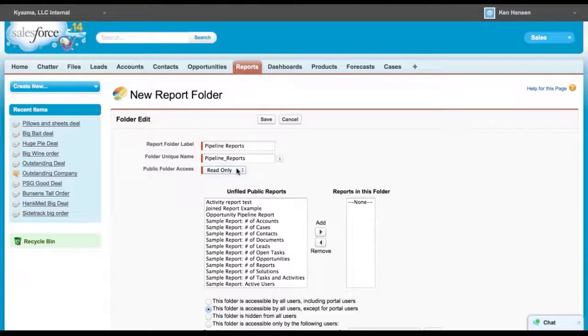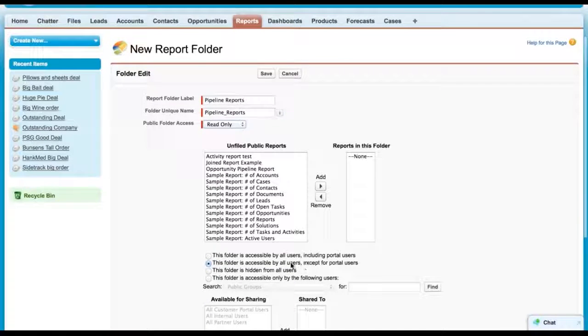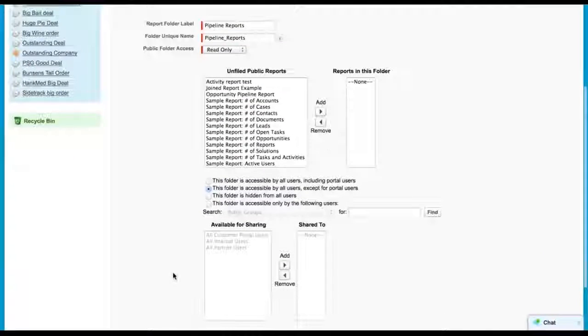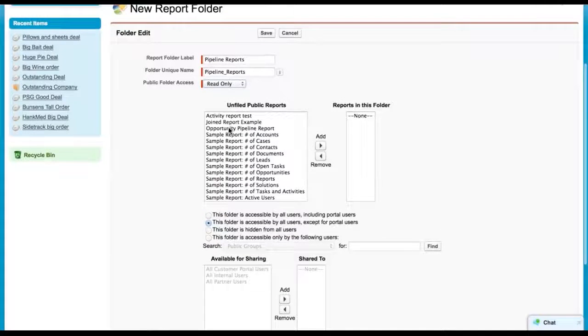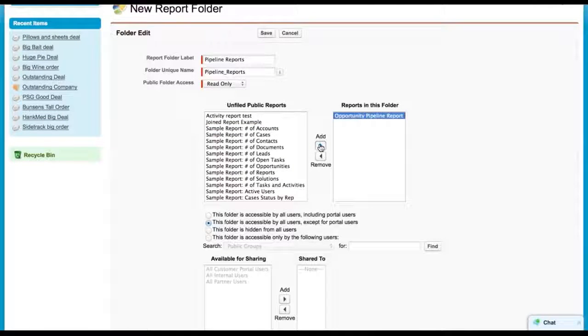Public folder access read only means that when people go to get reports out of there, they won't be able to edit the reports. Folder is accessible by all users except for your portal users, your community users. And I have this report that I just built, the Opportunity Pipeline Report. I want that to be in this folder that I just created. And so I'm going to do that and hit save.